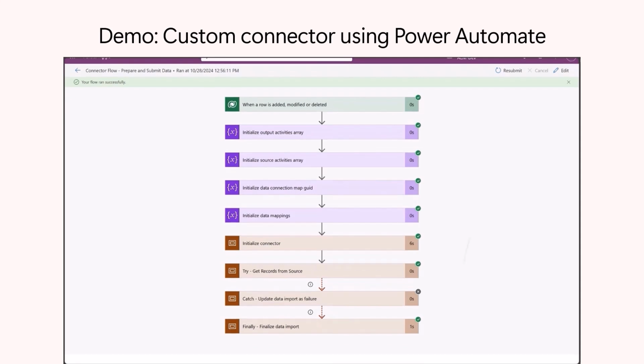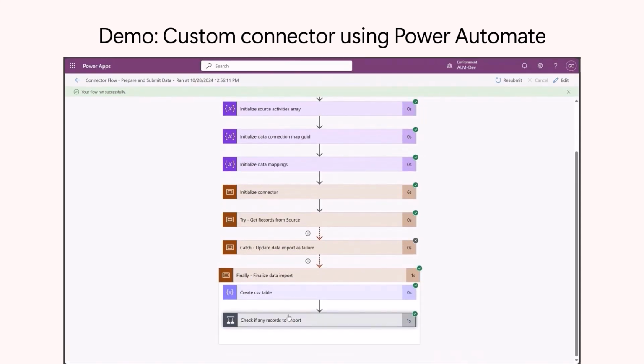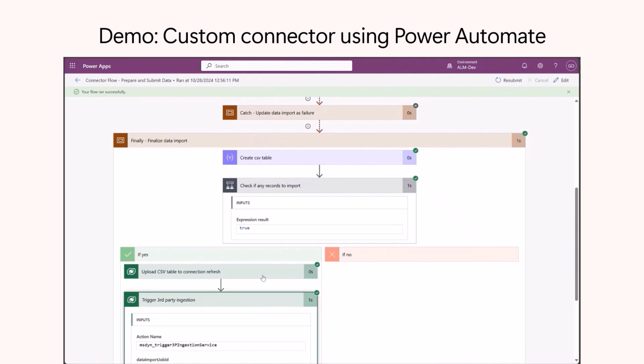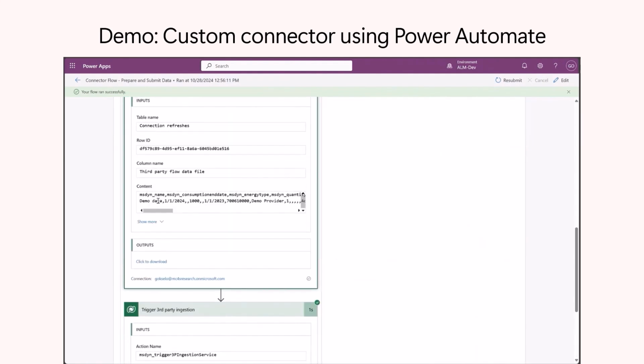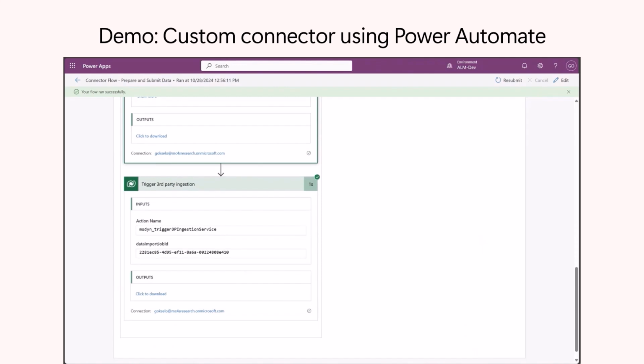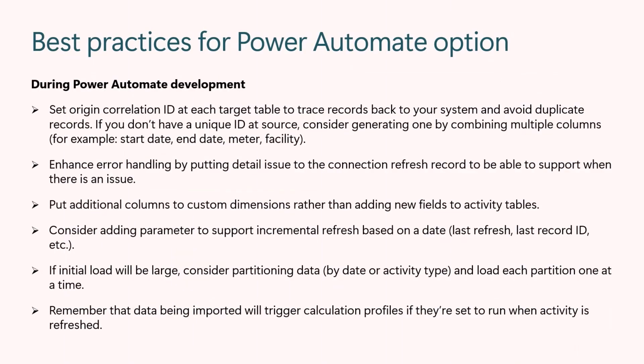Here, you can see the flow was triggered and the data was generated into a CSV, as well as the ingestion service being triggered. Here are some best practices for developing custom connectors using Power Automate. These include setting origin correlation IDs, enhancing error handling, and considering incremental refresh options.